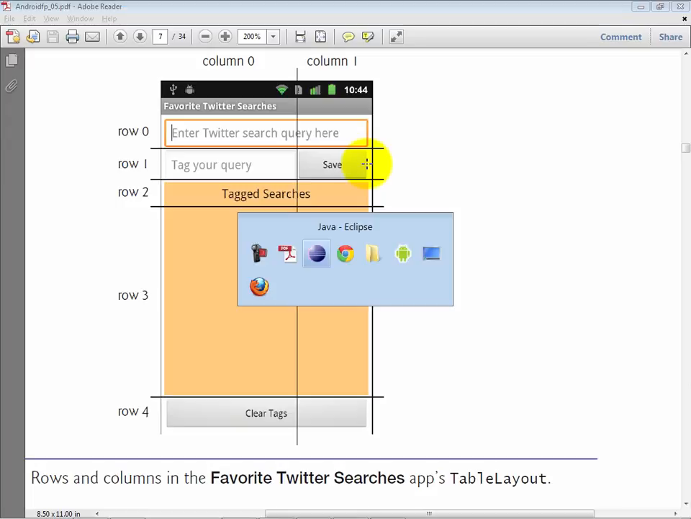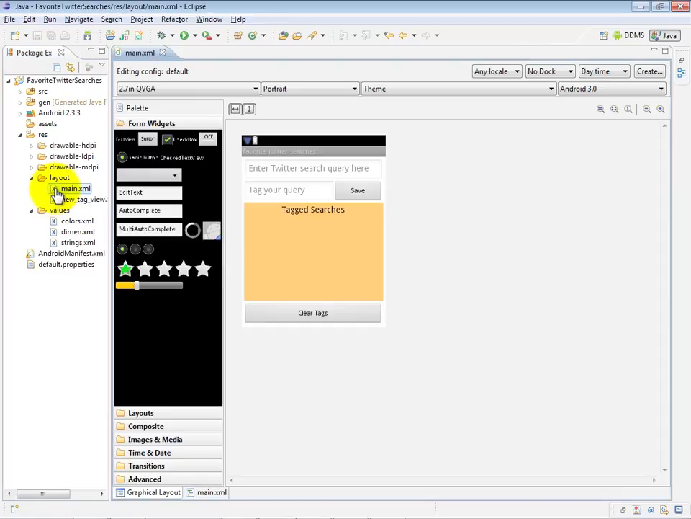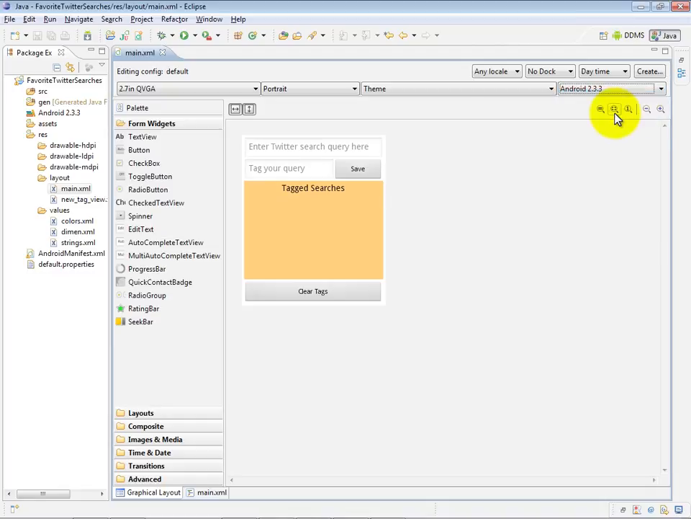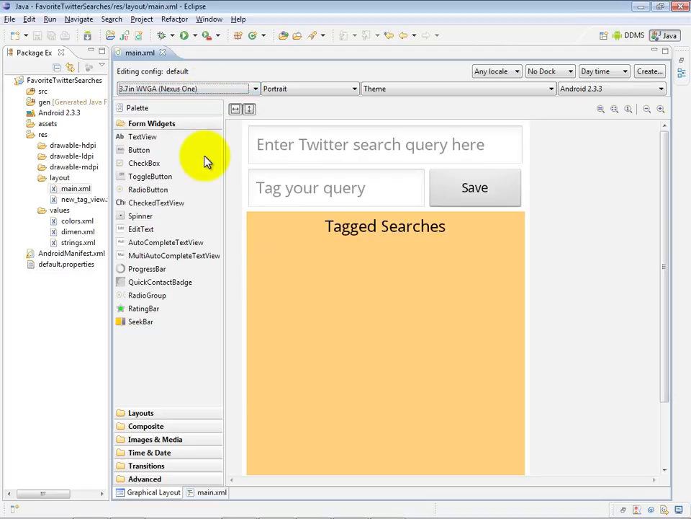Now, what I want to focus on as we take a look at the main.xml file here is what's new in this layout. And remember, when you first load up main.xml, if you've got Android 3 installed as one of the platforms, usually that's going to come up first. In my case, I also have Android 3.1 installed. I'm going to use the 2.3.3 designer, and I'm going to go ahead and select 3.7-inch WVGA, since that's what I used originally to design this particular graphical user interface.